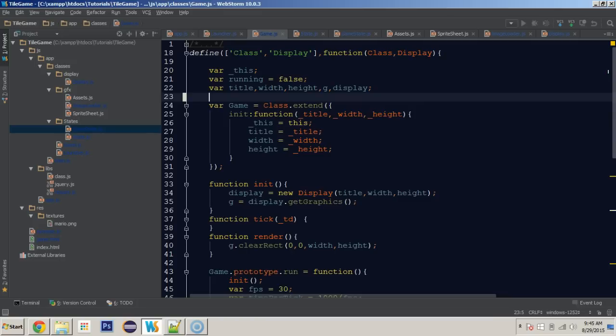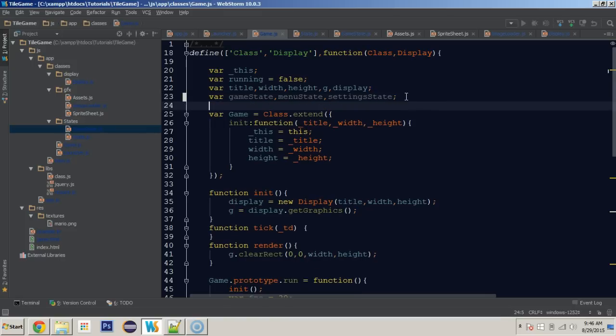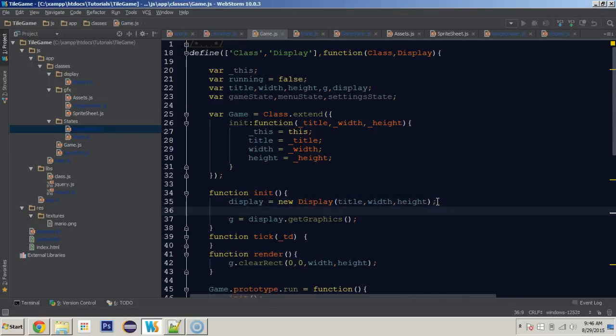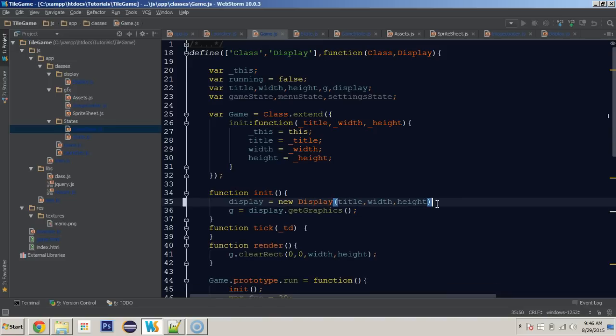So we will go to, let me pull up my reference real quick. And we'll create var gameState. And I'm just going to throw in menu state and settings state, just like what I was talking about. Now we're only going to right now throw in the game state, but we'll have those ready to go when we need them. So in the initialize function, we will come down to initialize, and underneath the display, actually, we can put this underneath both of these.